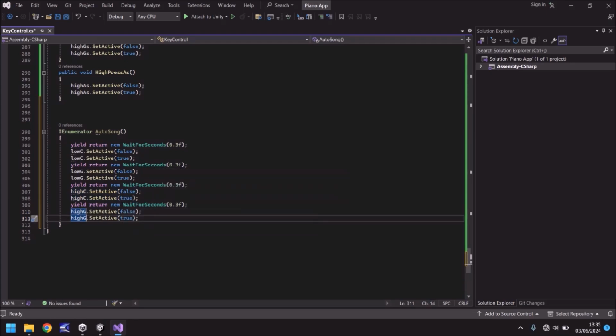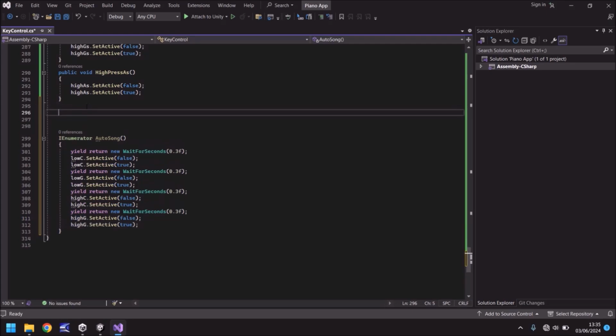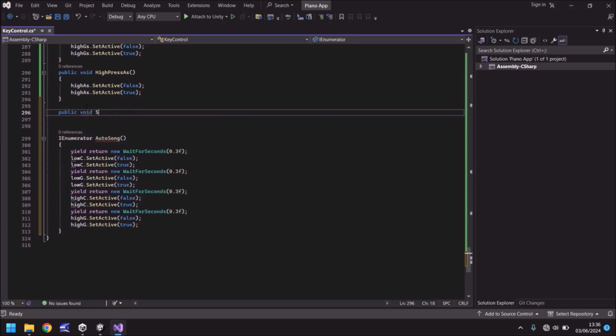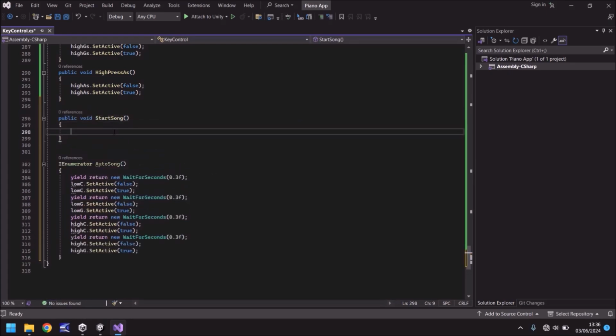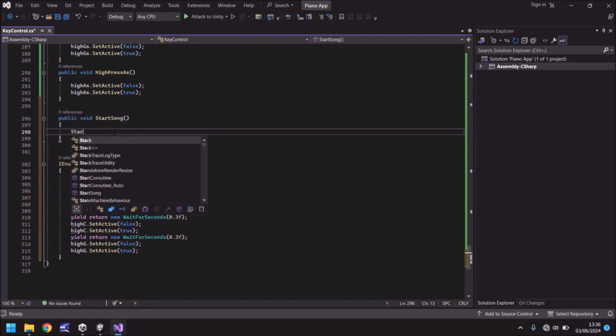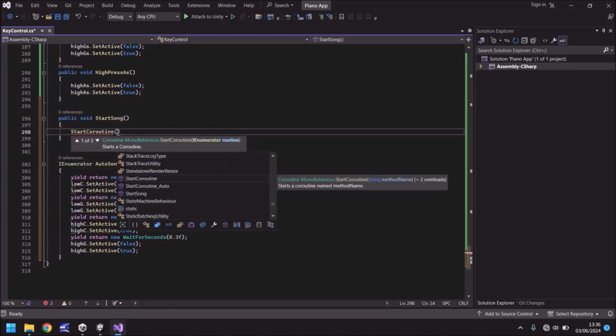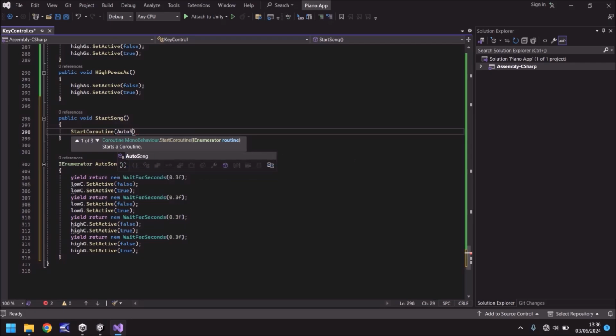But how do we get this song to play? Well, firstly, we need to have a method which relates to the button. So above this coroutine, we need to say public void StartSong, open close bracket, open curly bracket. And the way we do it is we need to start a coroutine. So we can say StartCoroutine, and in brackets, the name of our coroutine, which is AutoSong, and then open close bracket once again, and semicolon, and save that script.